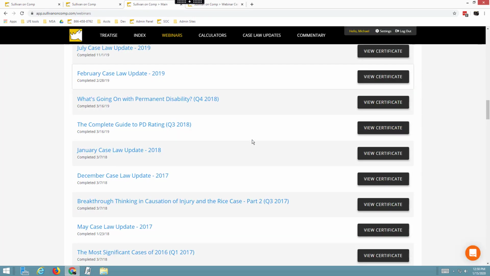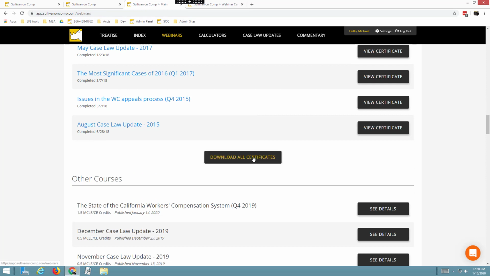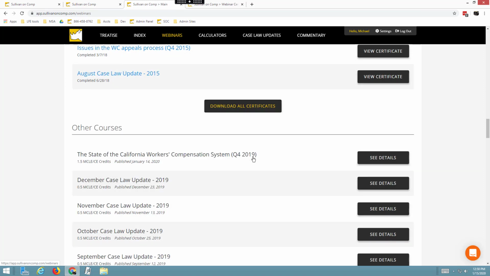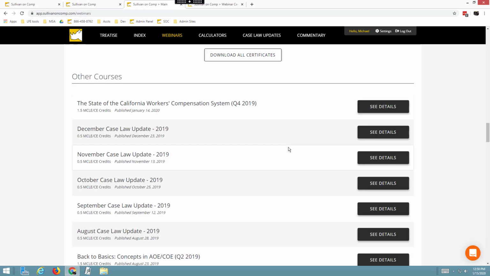Or if I want to download all the certificates I've earned, I can press this button to download all. I get a zip file. And then finally, the last section are courses that I haven't started to view. These are all the other courses, and they're listed sequentially based on when they're recorded.